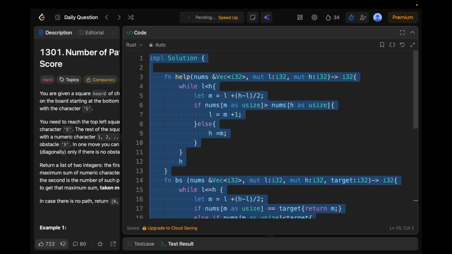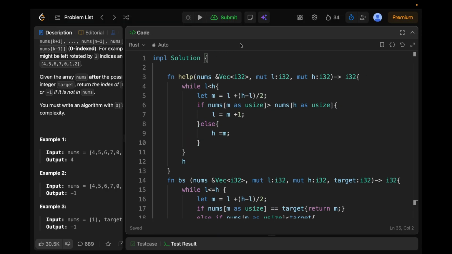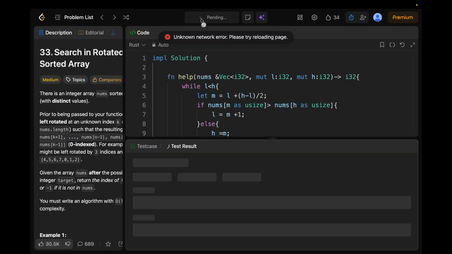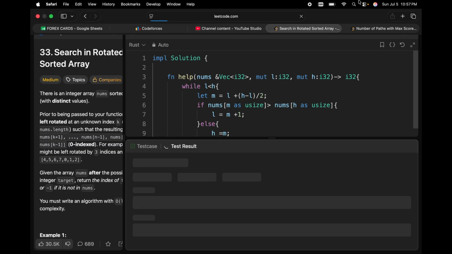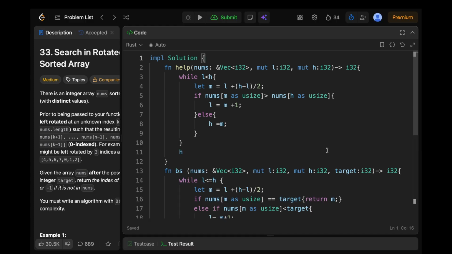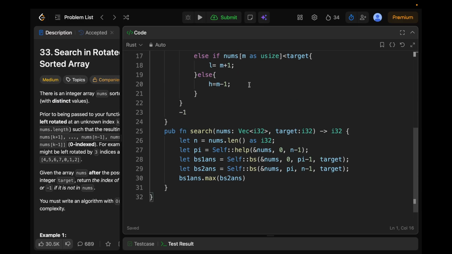Oops, I was in the wrong place. This should be over here. I was facing some issue with the internet, so this is the final code. Let me submit this.